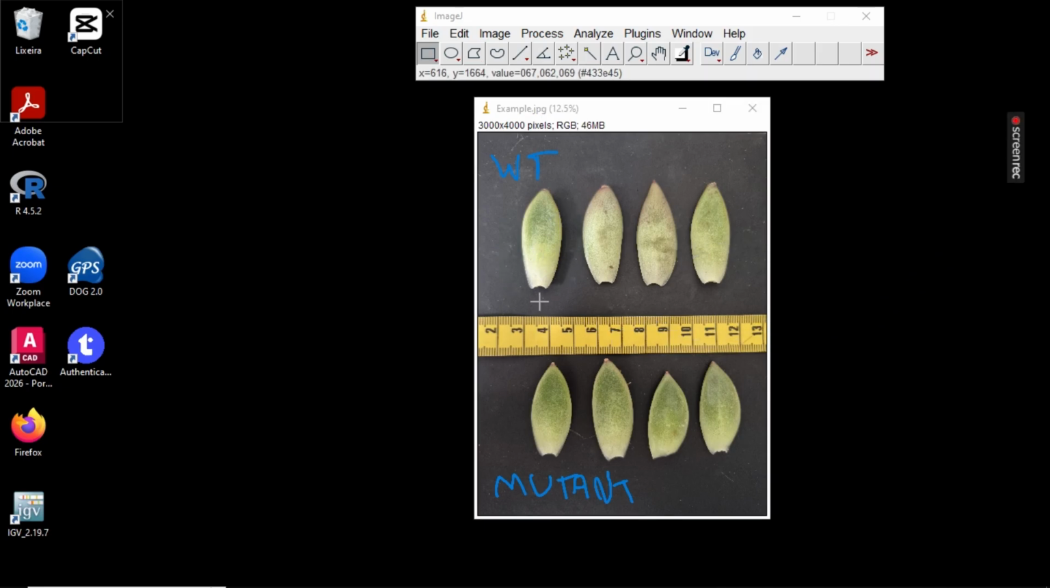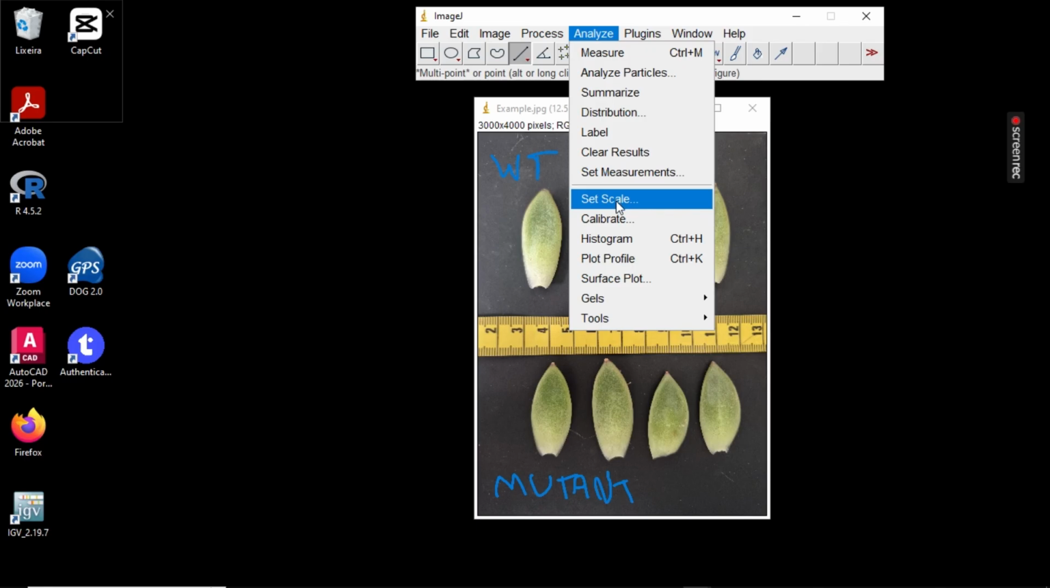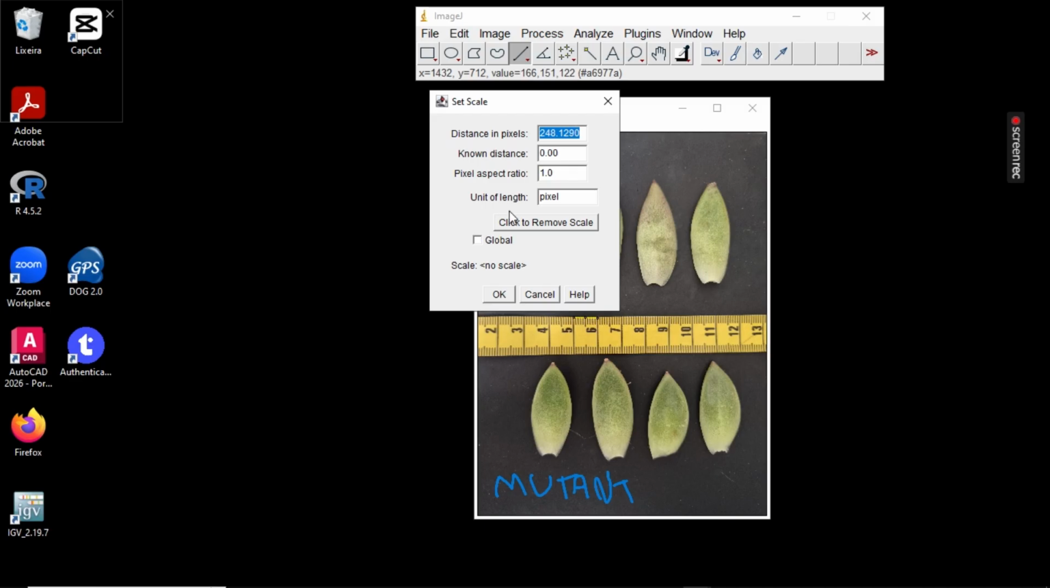usually when you're going to make this kind of analysis, whether you take a picture or you scan your plants, you should always have a reference scale in your pictures. In this case, I have this one, and I'm going to select 1 centimeter. I'm going to set the scale in this program. So I click on Analysis and Set Scale. We are going to keep all values the same, apart from known distance, which was 1 centimeter, and the unit of length is centimeter. Okay.